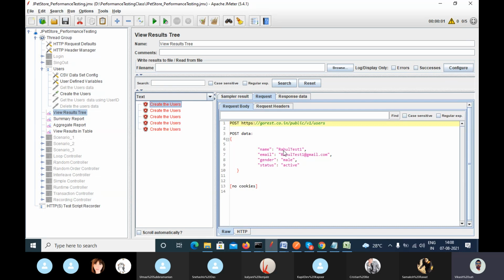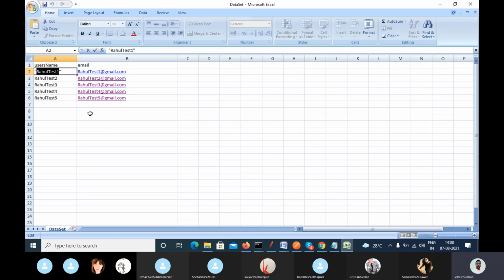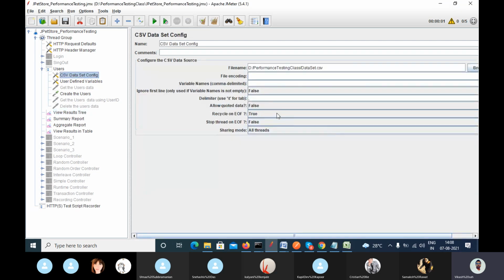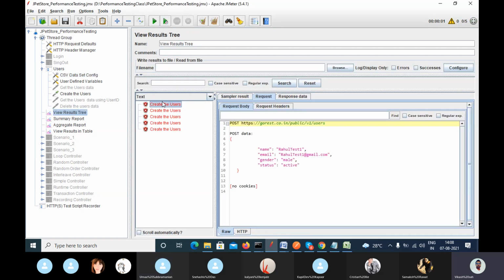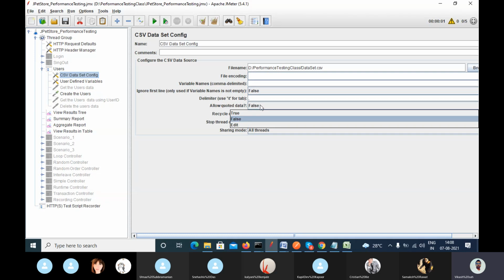What happened? Rahul test 1. Nothing different. Strange. You have selected false. Let me save this. It's adding quotes to all the data now. No, no, no. Give me a second. In both cases, true or false, I think it's behaving the same.